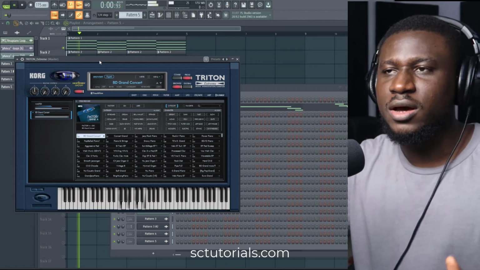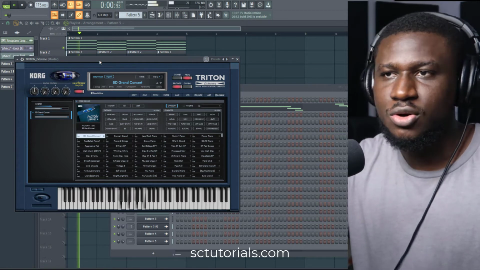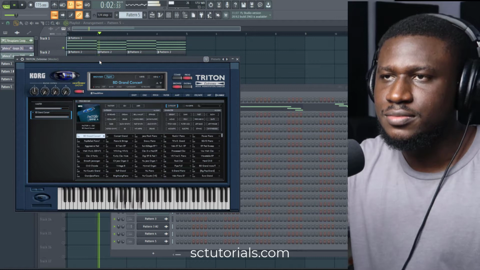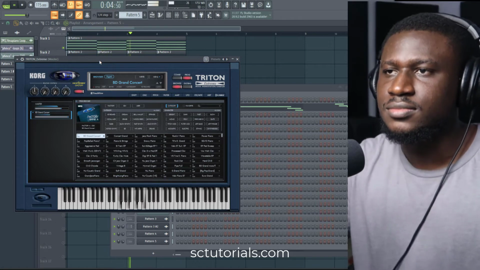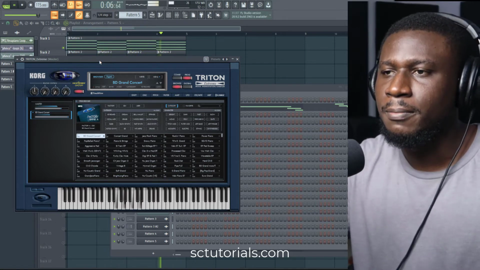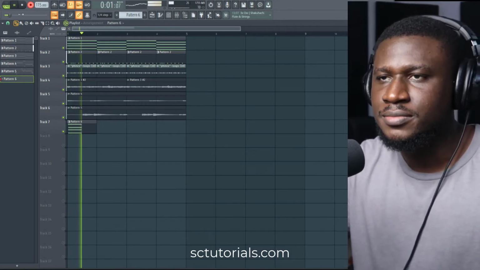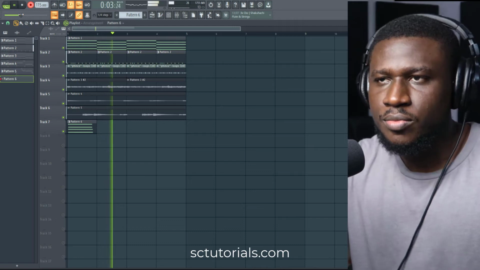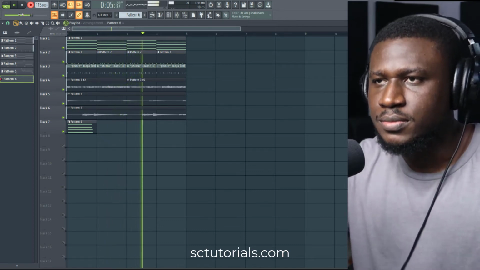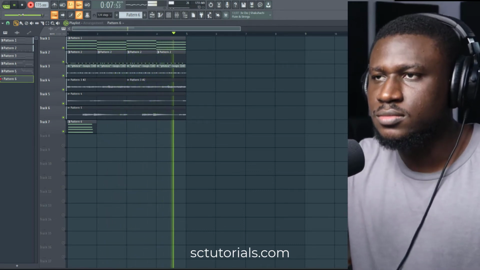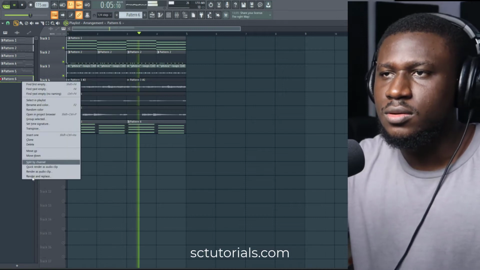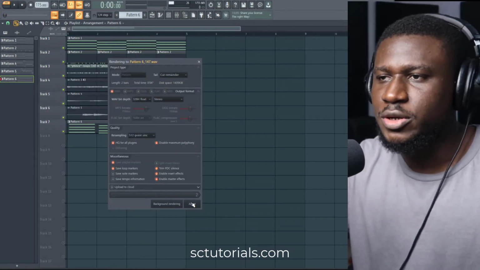Now we're going to add a piano to give it some bounce as well to the chords. Let's record that. Of course, render and replace.